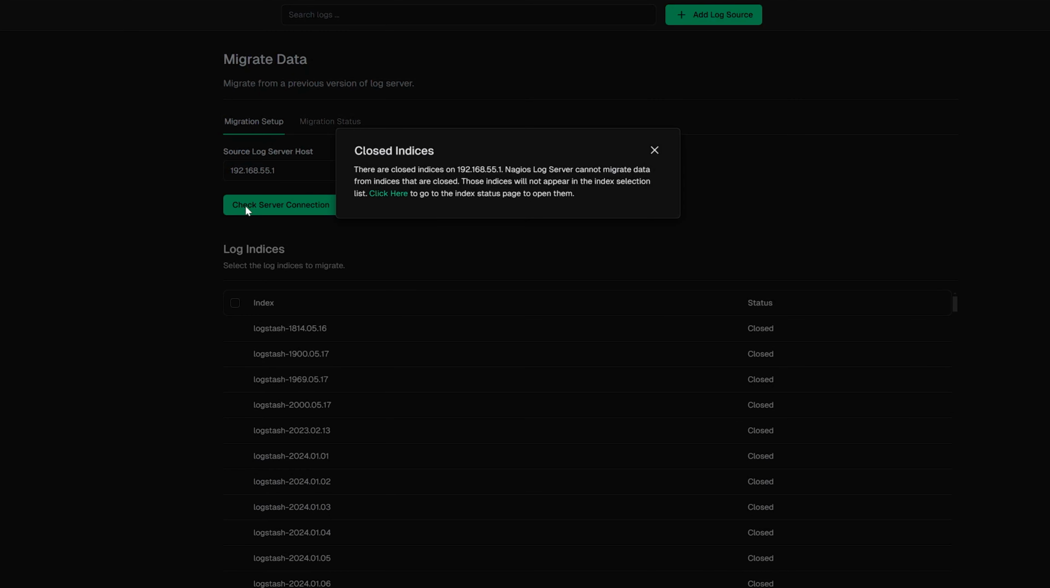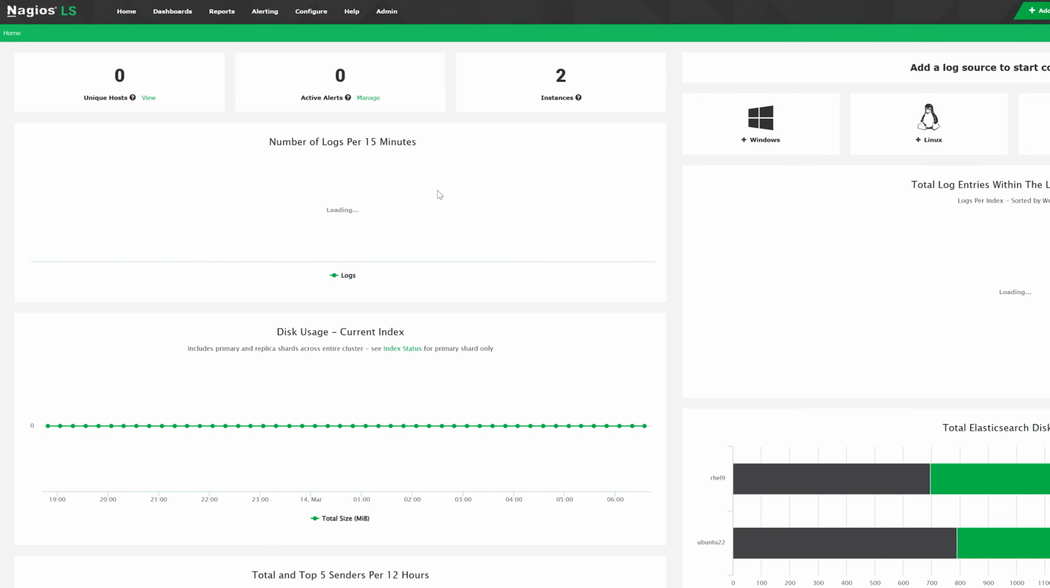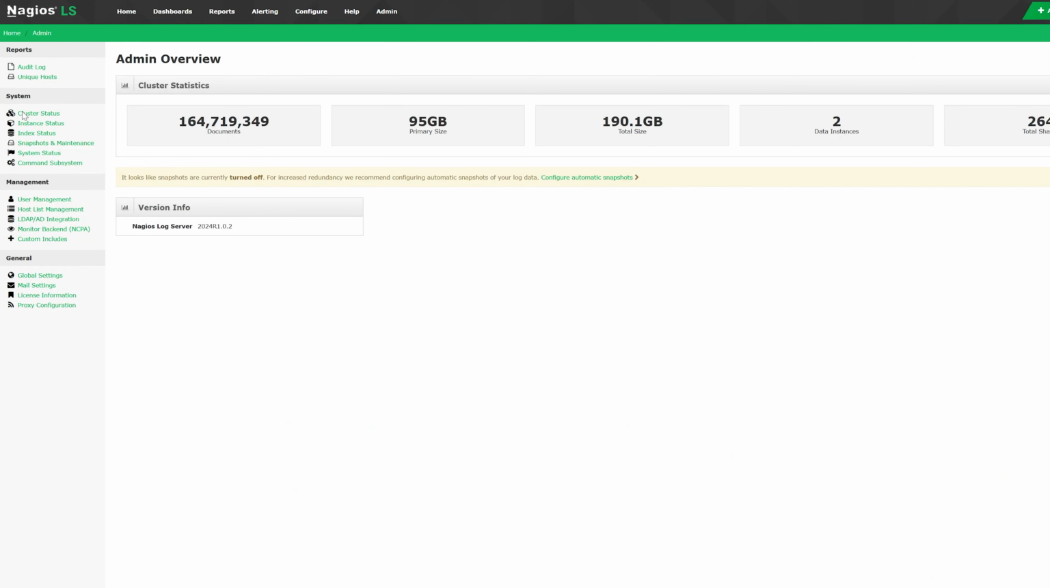You might get a message similar to mine regarding closed indices. This message is saying that there is certain data that is not able to be transferred unless you open it. If we want to open these, we can head over to Nagios Log Server R1. We can click on Admin again at the top, and then under System, we want to click on Index Status.